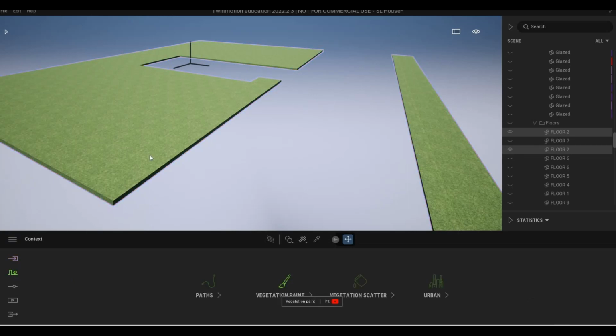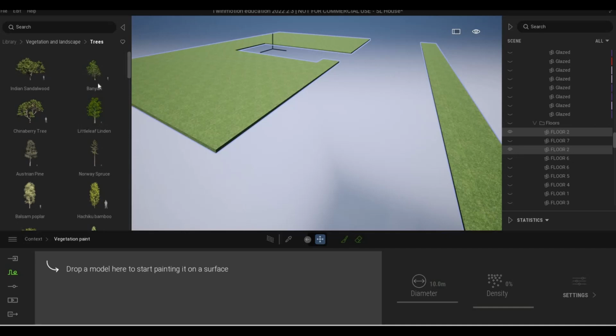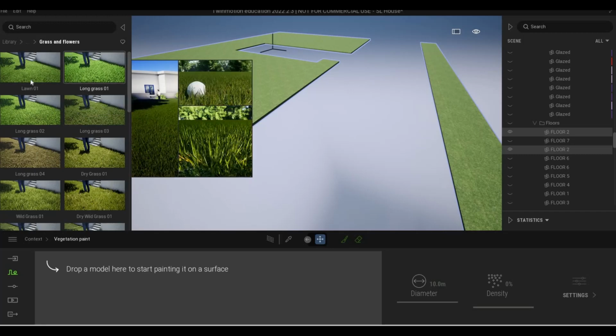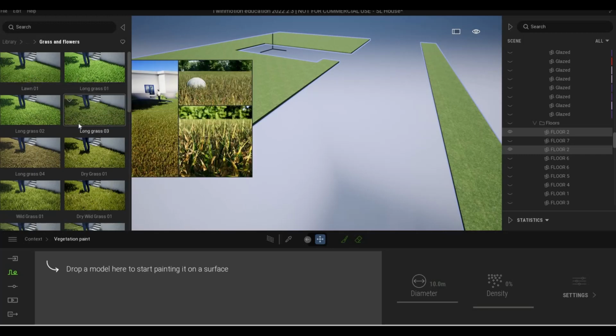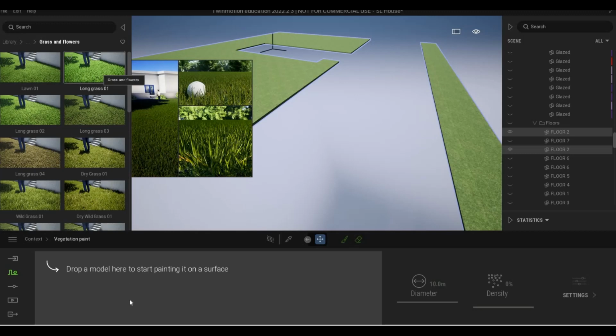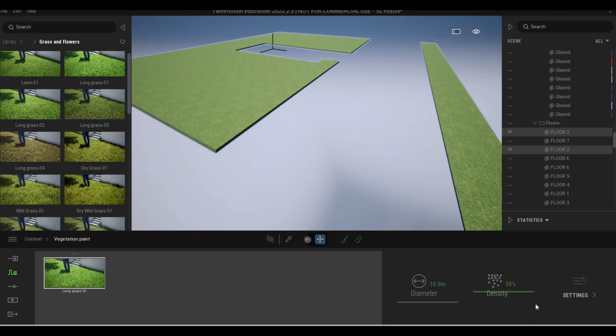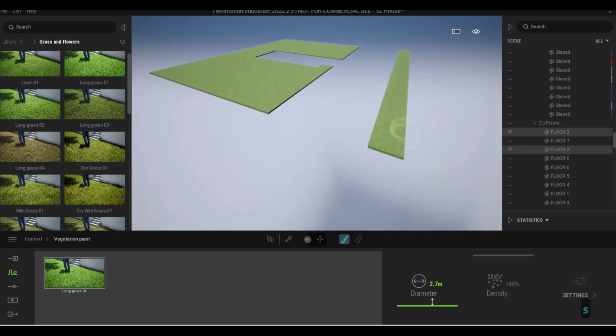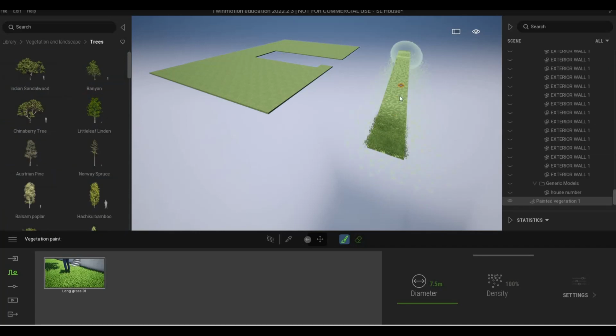Now we need to do vegetation paint, and then let's go back here and choose grass, and then we could have some grass right here. I'm going to choose this one, select that so that you can increase the density, and then select this one so that you can change the diameter and add. I'm going to increase the diameter here so that I could just put one pass right here.